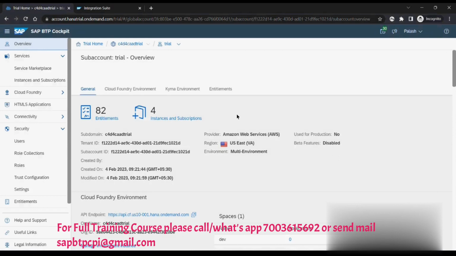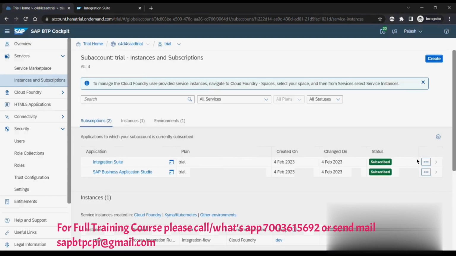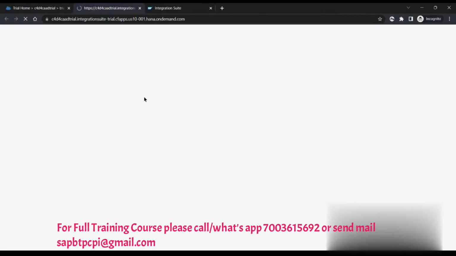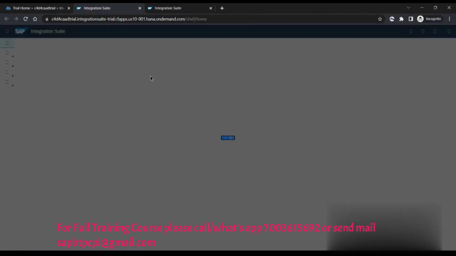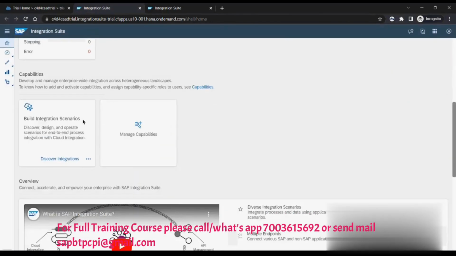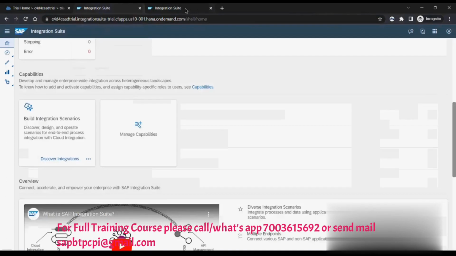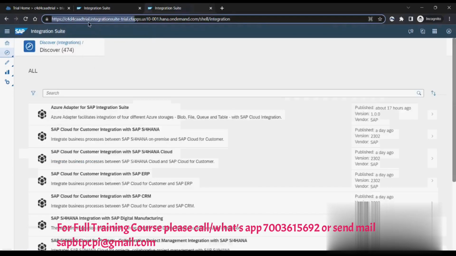whenever I move to this step, what I used to do is click on this, then go to the instances and subscriptions, and then click these three dots and go to your application. In your application, right now you can see only one capability. Whenever you add another capability, all of them will come. Whenever I click there, I get this URL, which is unique for your CPI tenant. So this is called your CPI tenant.